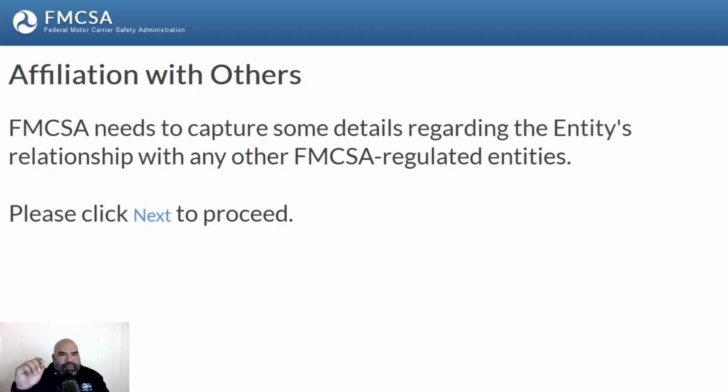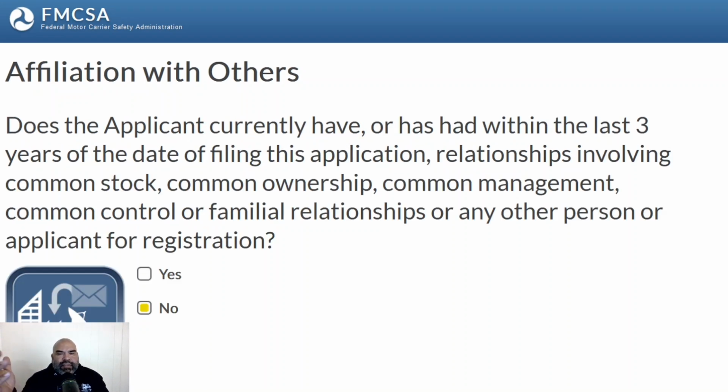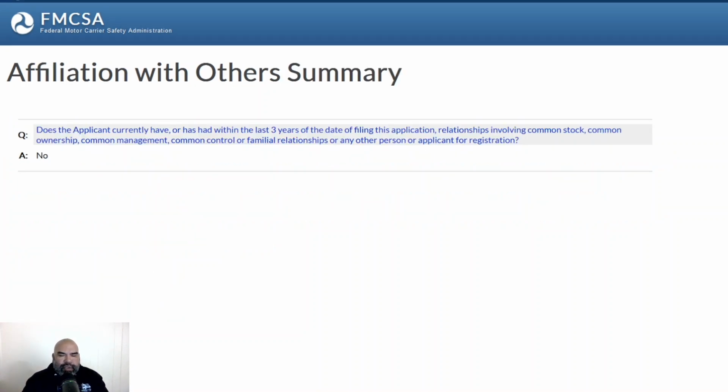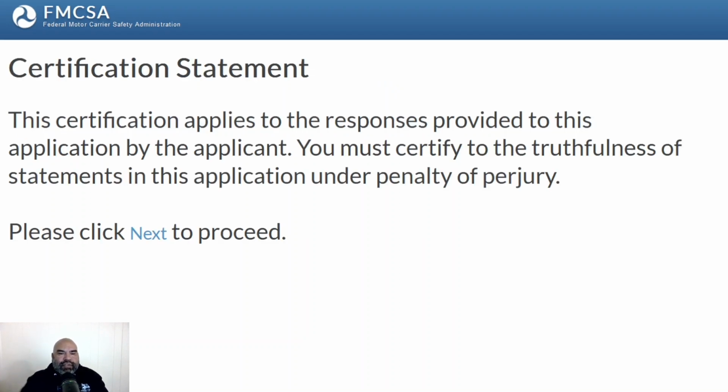Affiliation with others. FMCSA needs to capture some details regarding the entity's relationship with any other FMCSA regulated entities. And this is simply asking if, within the last 3 years, you have had any kind of relationship in stock ownership or management of another company or the person that's applying for registration. Just put no. If you have multiple companies, then you put yes. And all they're going to check here is that you don't have a pending civil penalty that you're supposed to pay before you can apply for another USDOT number.